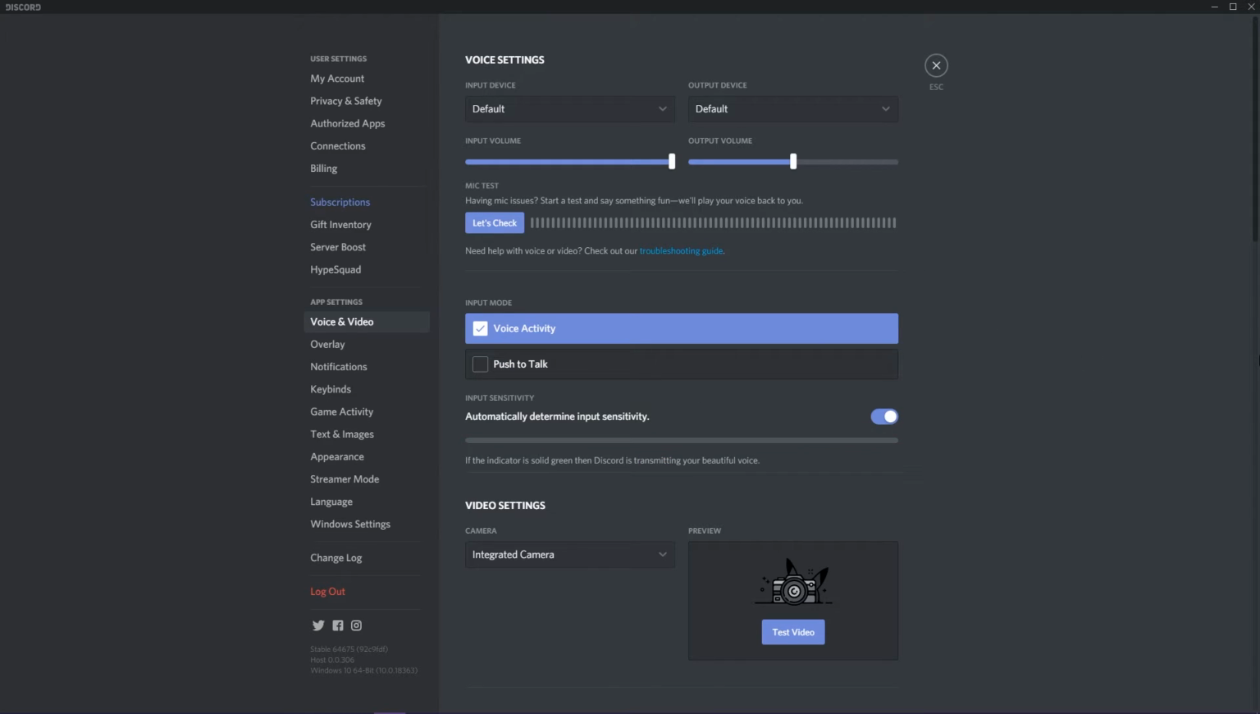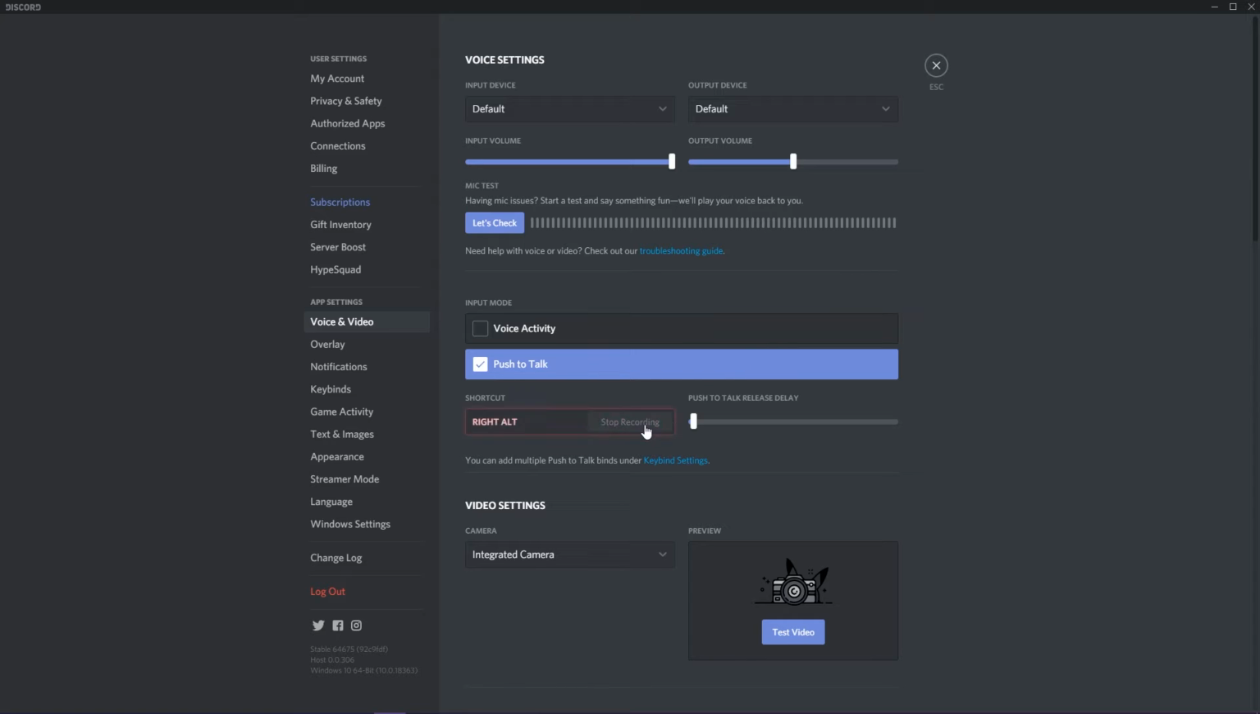All students in the server have to use push to talk to be able to say anything in the voice channels. This means that your microphone will act like a walkie-talkie, and you'll only be able to say something if you're holding down a key on your keyboard. Switch to push to talk, click this box, and then press the key you want to use.